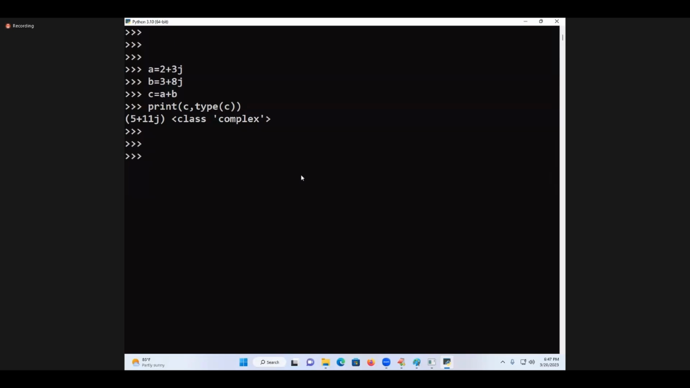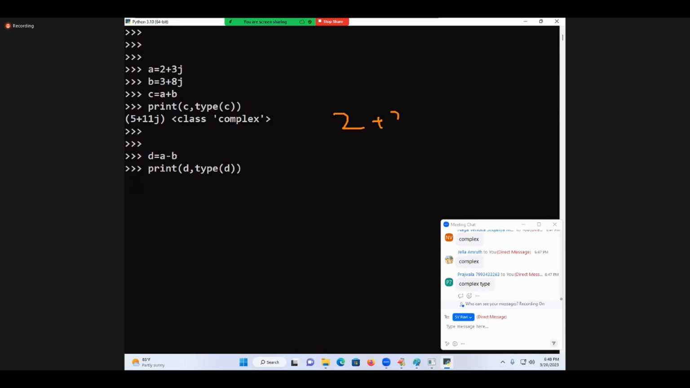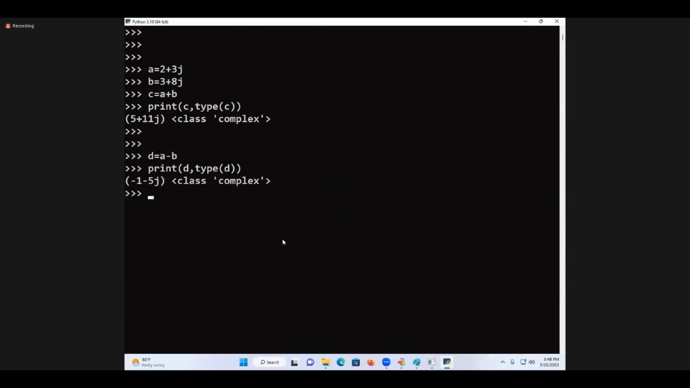Now I am going to do D is equal to A minus B. I am writing here D comma type of D. What is that now? 2 plus 3j and the next 3 plus 8j. Subtraction, so you need to take it. Minus 1 and minus 5j. So see that, minus 1 and minus 5j. Getting my point? Very good.